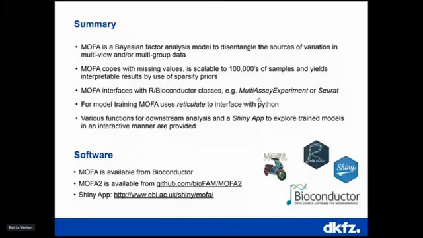And last but not least, we implemented various functions for downstream analysis in the package, as well as in the Shiny app, to allow users or researchers to upload the data on the trained model and explore them in an interactive manner. The software MOFA is available from Bioconductor, and the successor, which also has the multi-group framework, is still available from GitHub, and the Shiny app is on our EBI server.